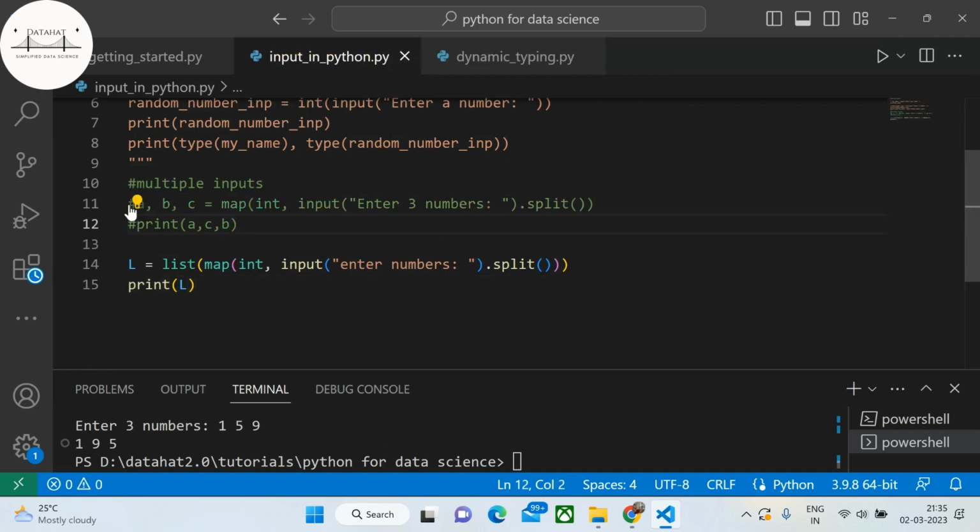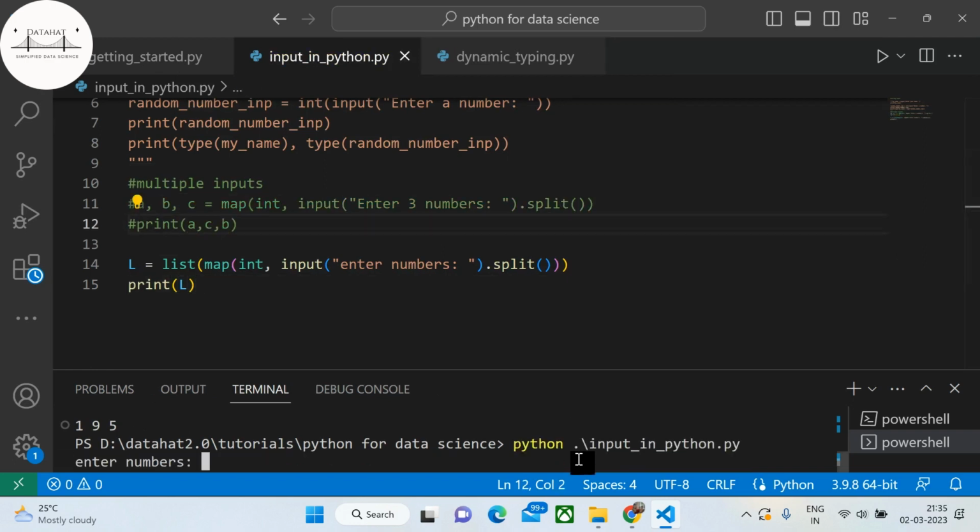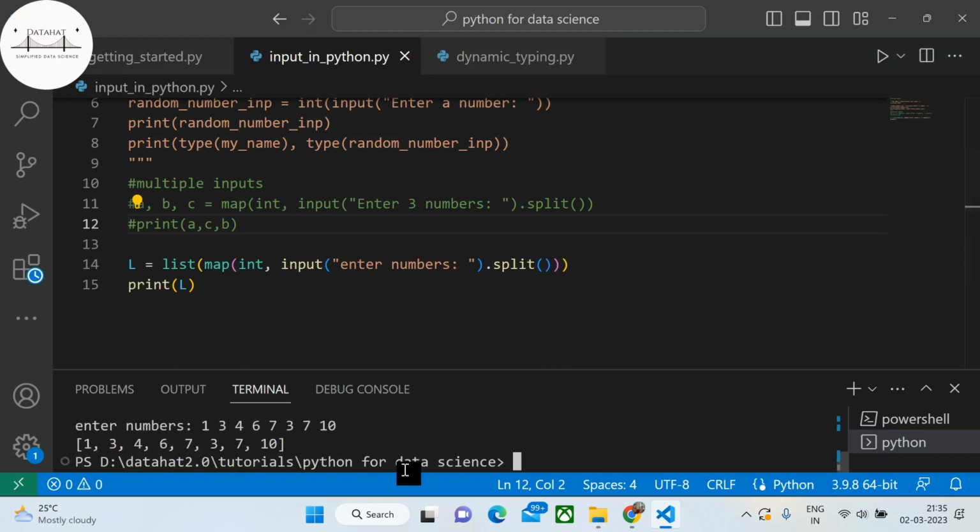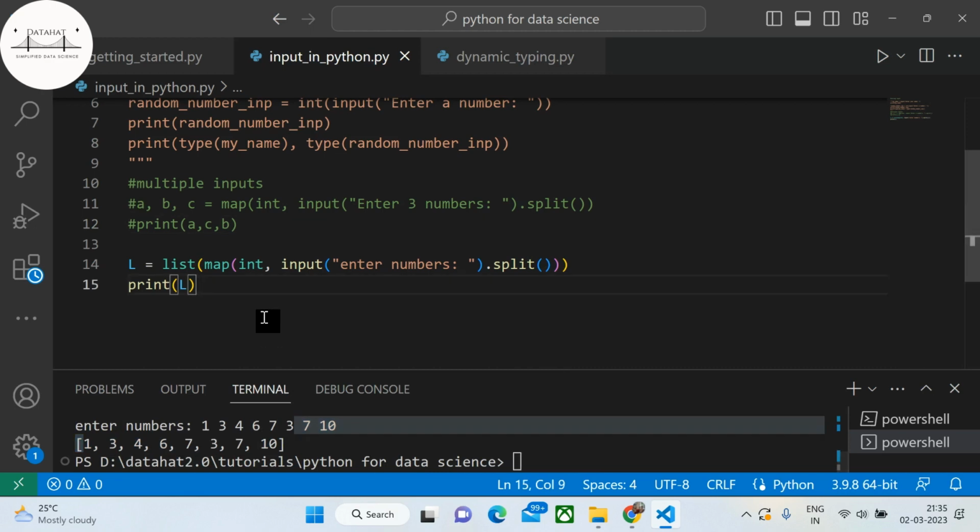Now we enter numbers, say I enter 1, 3, 4, 7, 6. Now remember, we are entering space separated numbers here. If you want to separate it using some other character, say comma or semicolon, you need to pass that in the split. So you see our list is created with the numbers that we provided. So this is the way you take input in Python. Hope this makes sense. Hope you are able to understand how to take input in Python.